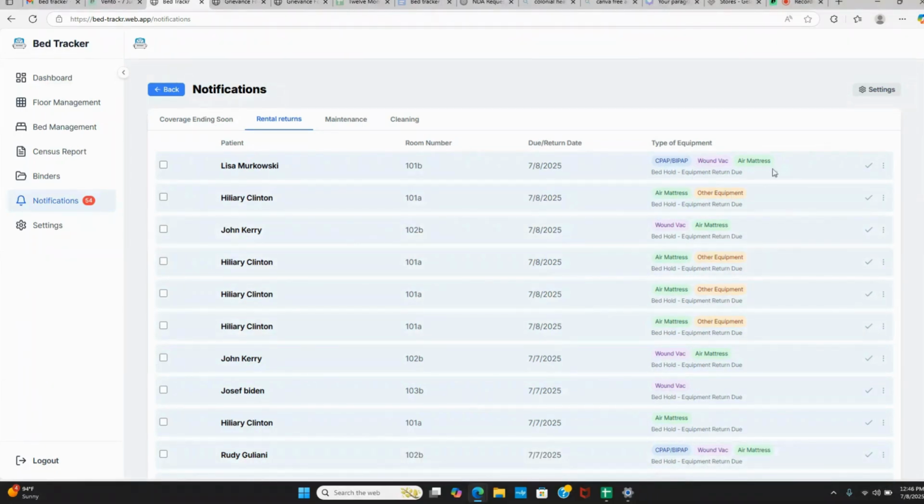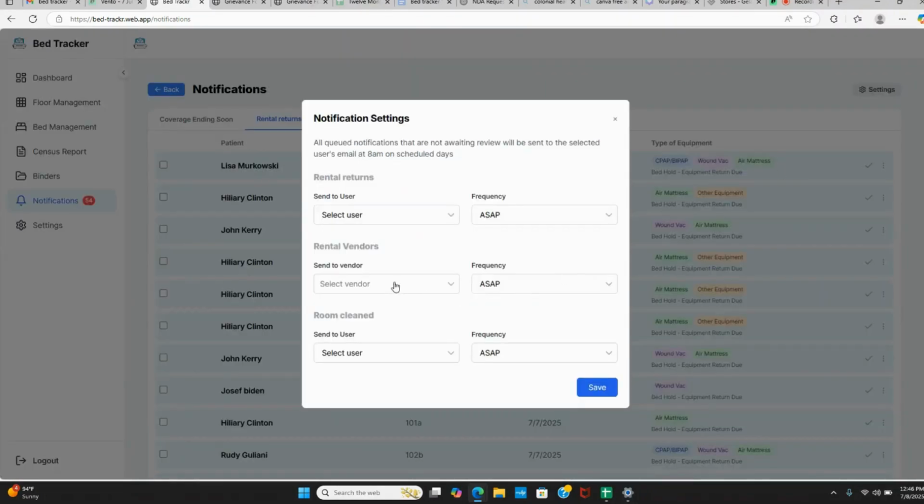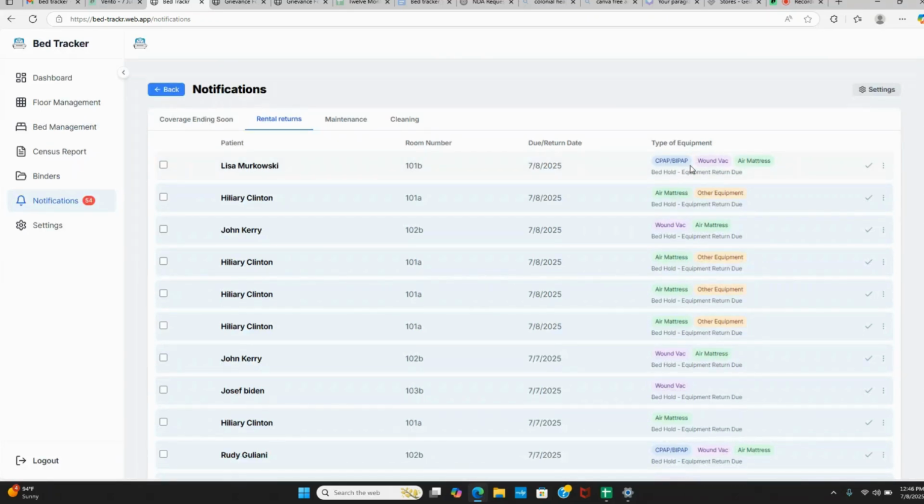I just want to say it doesn't make a difference if you have more than one piece of equipment that's rented out for that patient. Whoever your vendor in our system is, you'll be able to select the vendor. Whoever that vendor is, if they have a wound vac and a CPAP, they'll both get emails when either they get taken out of the system because they got discharged or they went to the hospital. This way, no equipment is just left hanging around.